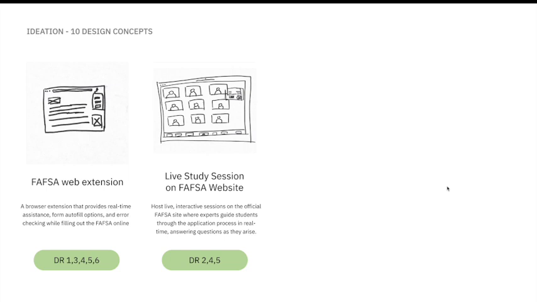Finally, live study session on the FAFSA website. These sessions bring expert-led, real-time guidance to the official FAFSA platform, providing an interactive learning environment where students can get immediate answers, understand their options, and meet application deadlines.